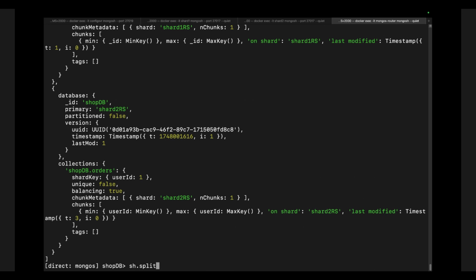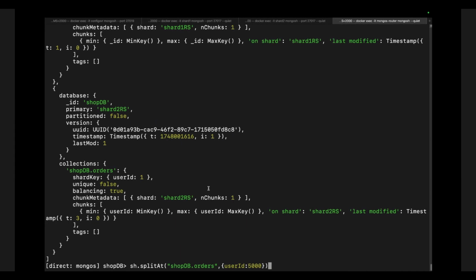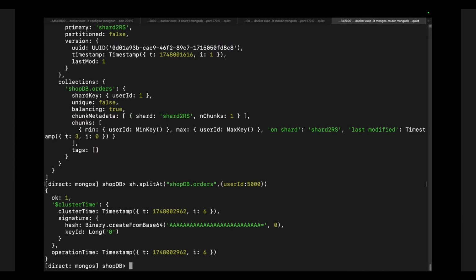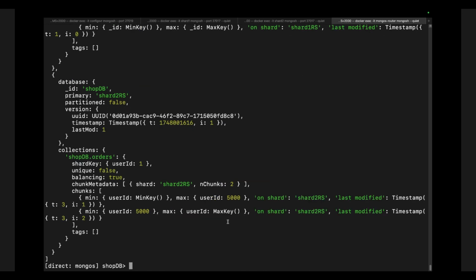We will split this particular chunk using this split at. So we have split the chunk. Now if we see the status again, you can see that we have created two chunks: from min key to 5000, and from 5000 to max key. But currently both the chunks lie on the shard 2 RS. Now let's move a chunk to another shard, sh.moveChunk.